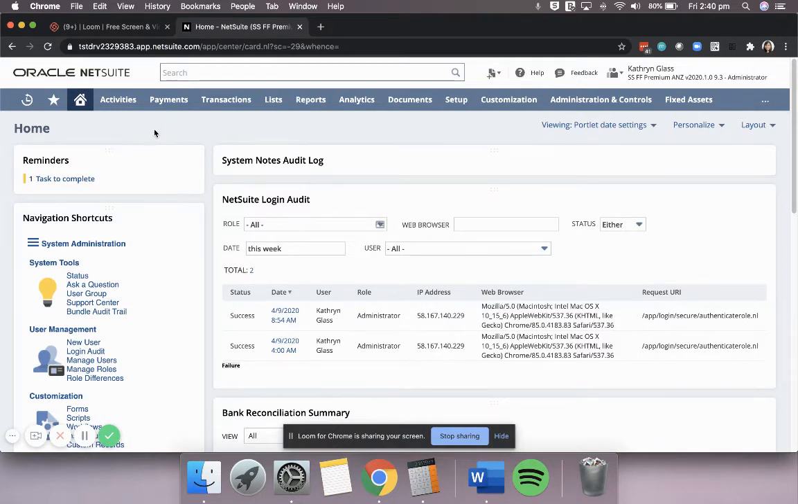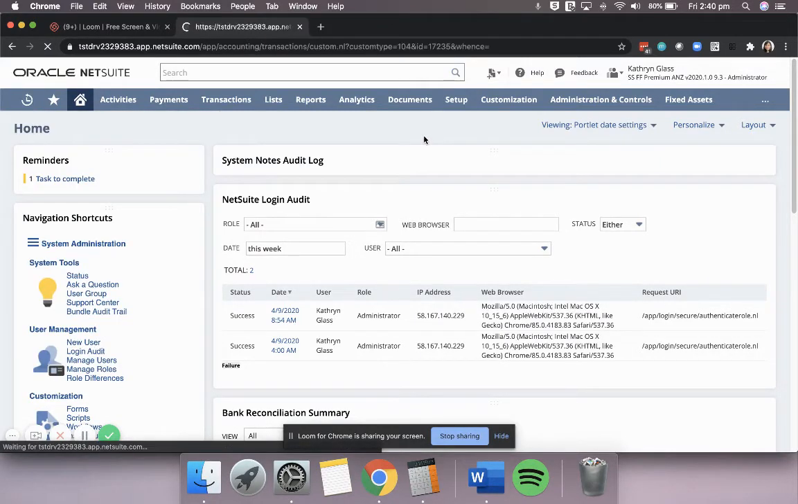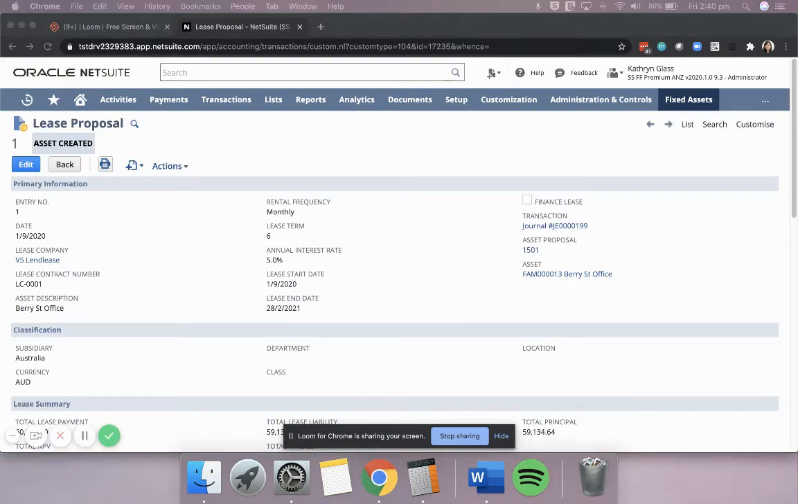So the first thing that you need to do in NetSuite is to create the lease record. So I'll just pull up one that I created in the account earlier. All right, so the lease record is where information about the lease is stored. As you can see here, the lease company or the vendor is available. Also, the lease contract number, the asset description, the rental frequency, the term in months, the interest rate, and the lease start and end dates.